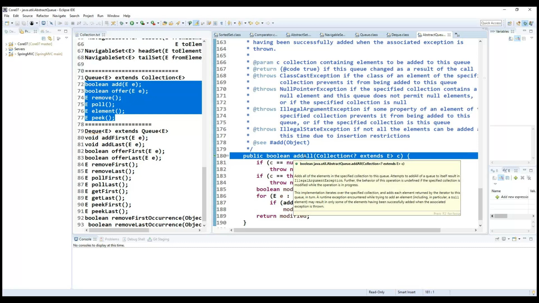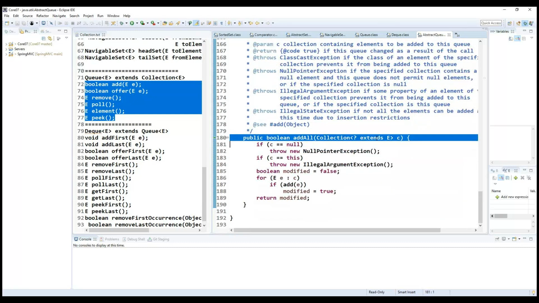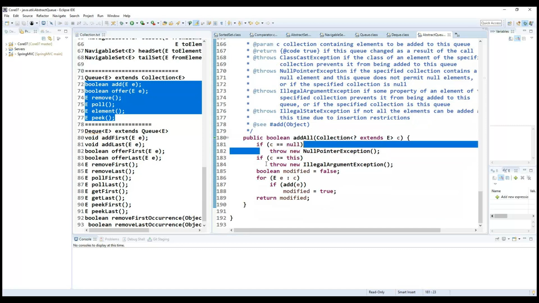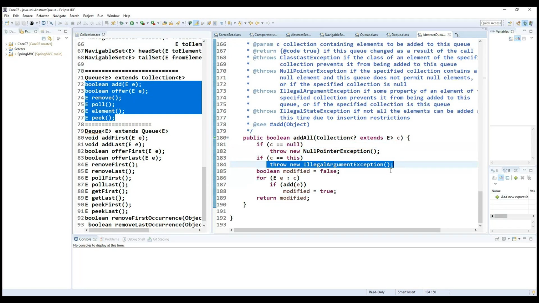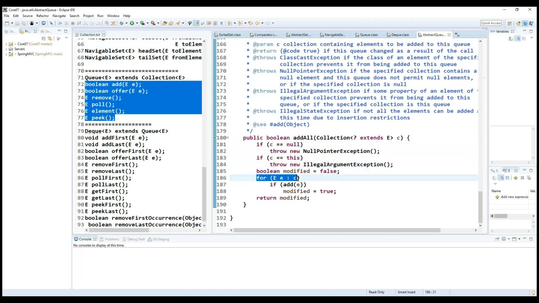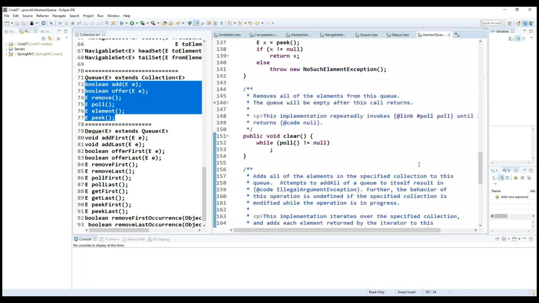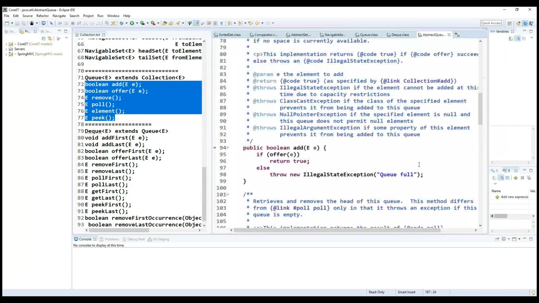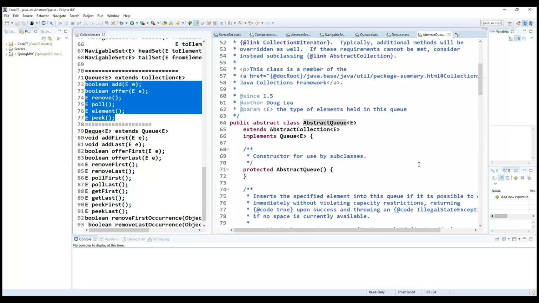It is coming from the Collection interface. Now you can see if c is null, we'll throw a NullPointerException, and if c equals this, we'll throw an IllegalArgumentException. If both of these conditions are not satisfied, we loop with a for-each loop and internally call the add method. So some of the methods are overridden inside this AbstractQueue, and some of the methods are not yet overridden here.